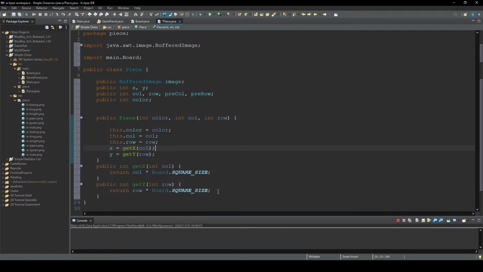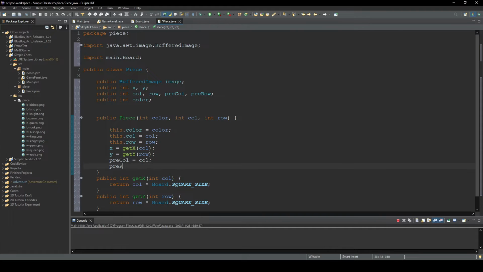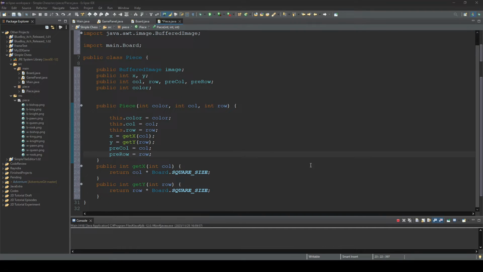And having these kinds of methods is pretty handy, since we can easily get its x or y by passing column or row. And finally we set these column and row as pre-column and pre-row.